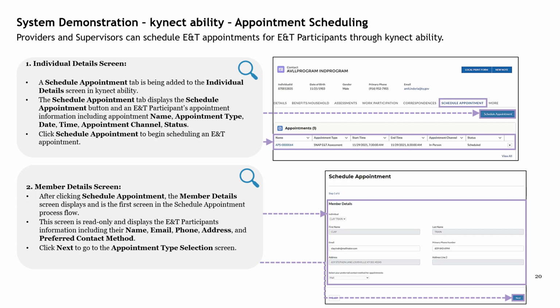Click Schedule Appointment to navigate to the Member Details screen, shown at the bottom of this slide, to schedule an ENT appointment. The Member Details screen is read-only and displays the ENT participant's information, including their name, email, phone, address, and preferred contact method. Click Next to go to the Appointment Type Selection screen.